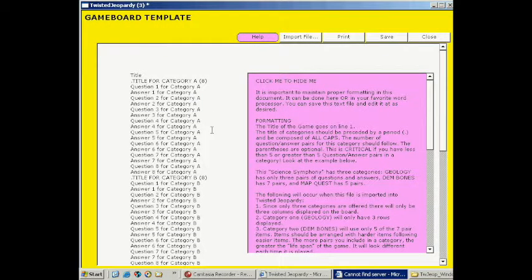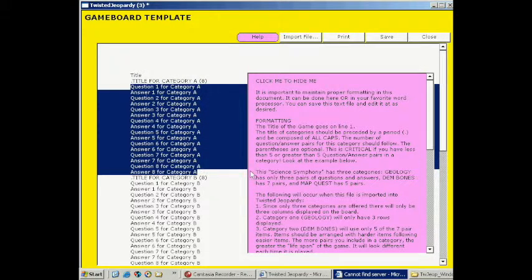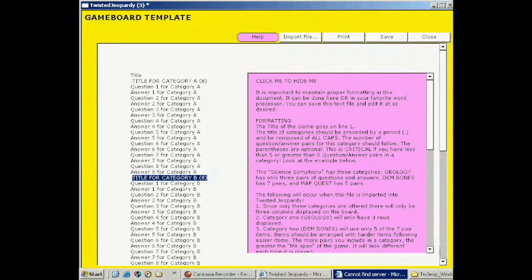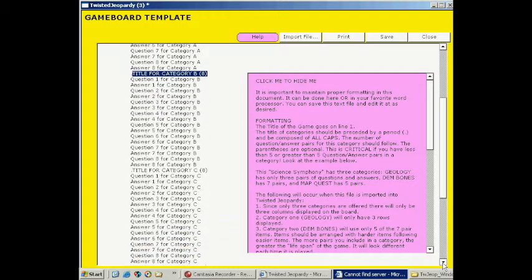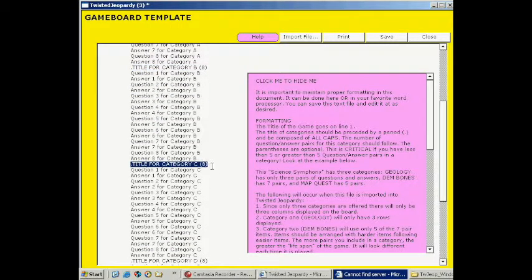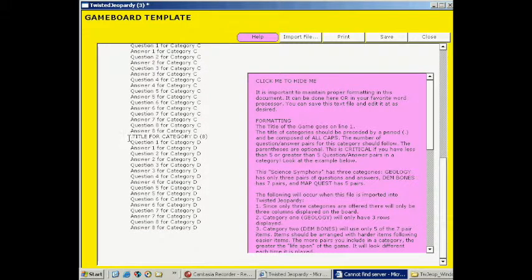And this game template would open. And this is a category. This is the title of your game. That's where you type that. This is the category. And there are 8 question and answer pairs beneath that first category. Same thing is true for the second category. And if I scroll on down here, the same thing is true for category C and for category D. So I've only got 4 categories, but there are 8 question and answer pairs in each one.